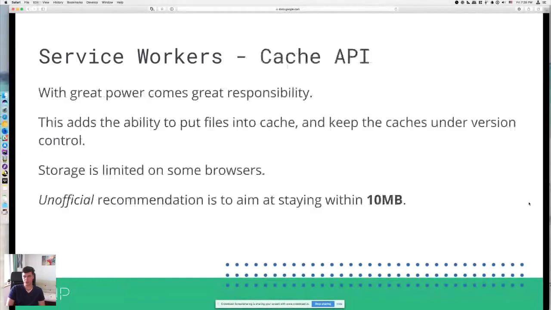The important thing about this notification is that they work even when the app or tab is not open. Let's chat about the cache API. With great power comes great responsibility. This adds the ability to put files into cache and keep the caches under version control.